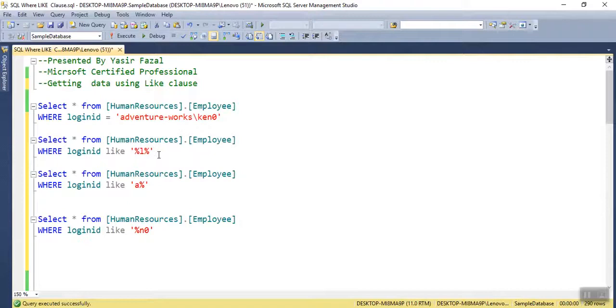Today's topic of discussion is how to get the data using the LIKE clause. Before moving further, I will first tell you why we actually need the LIKE clause.